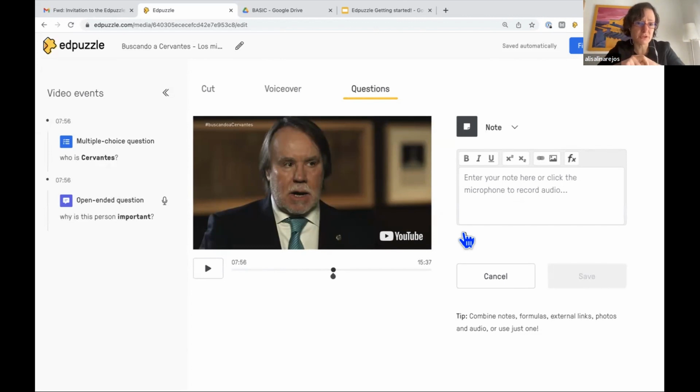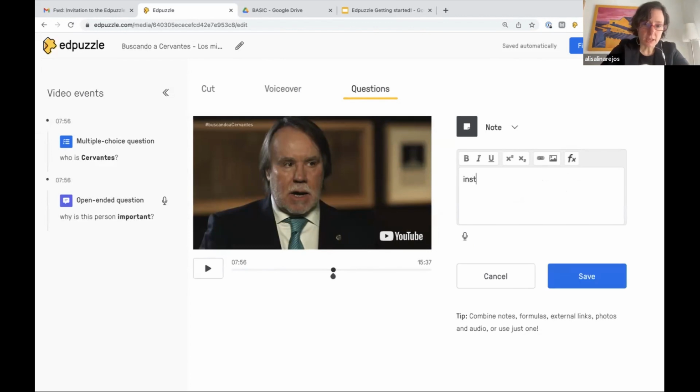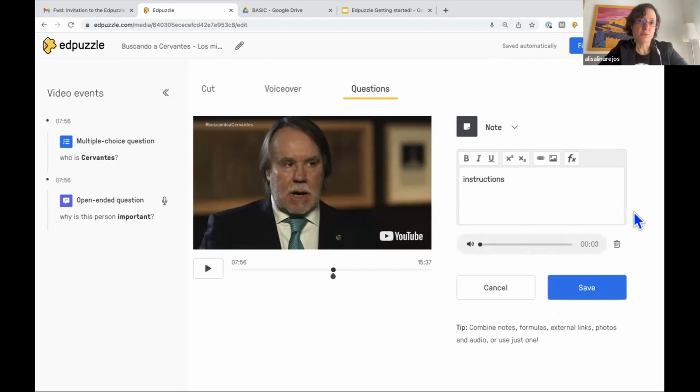If you want to give instructions to the students, you can either use text or you can record your own voices using the microphone to give instructions to the students. And the students will be able to pause the video, listen to you or read you, and then continue, okay? Something that is very useful as well is that whenever you use the notes, you can place the notes at the same point throughout the video where you had a multiple choice question or an open-ended question.